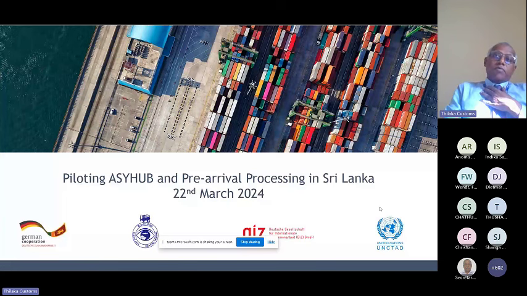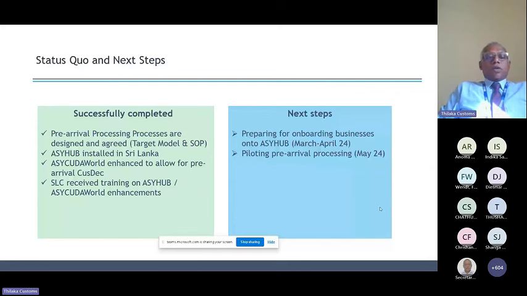We are really concerned about the messages and information you are sending. Because of that, we want to make sure that the existing data exchange process continues with the ASYHUB project. We started the project, and the current status is that we have completed several major items, like the pre-arrival processing processes, and the targeting model and SOP are completed.